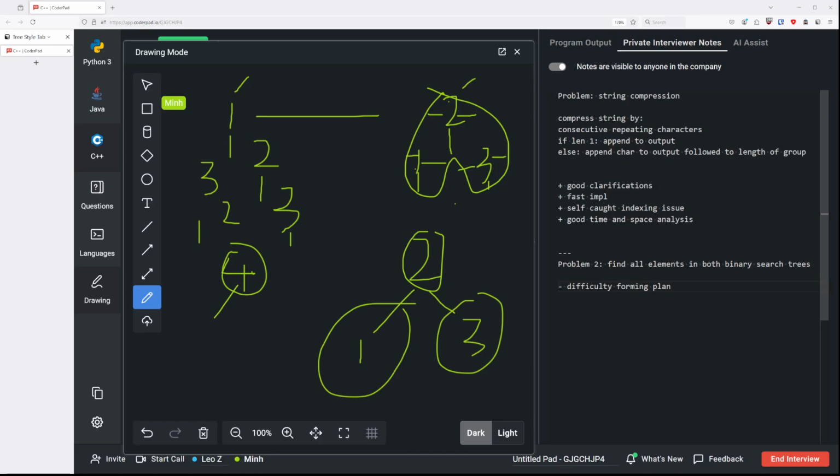Ah, right, I see. When they don't match is what I'm thinking here. If you call the left one A and the right one B, and A's root is bigger than B's root, what do you do? If A root is bigger than B root, then you traverse down to the left side of A. Does that sound correct? That's one way you can do it.